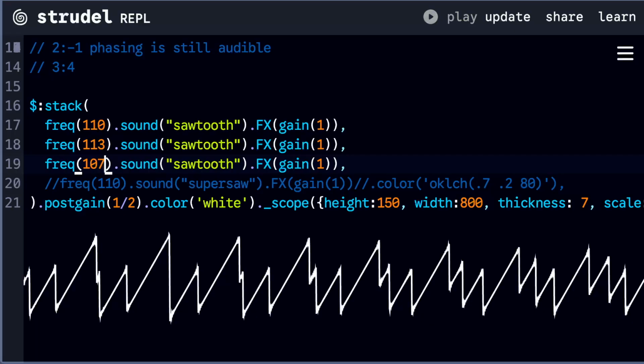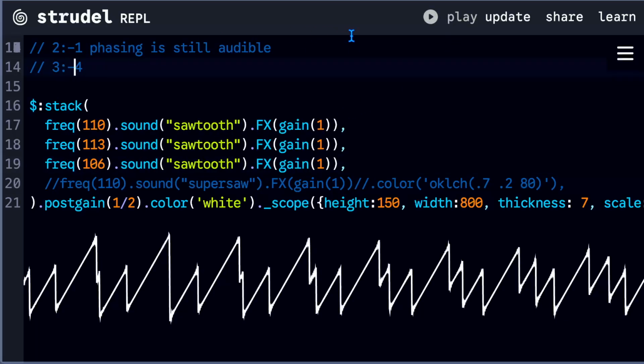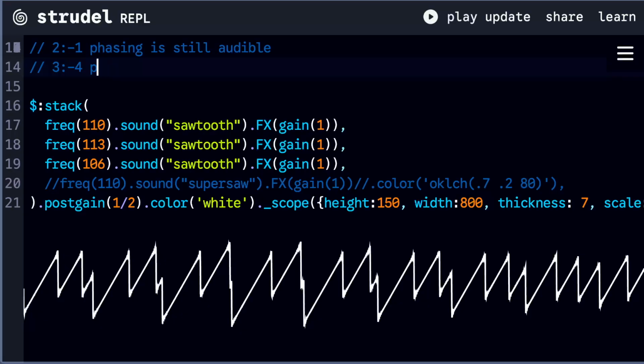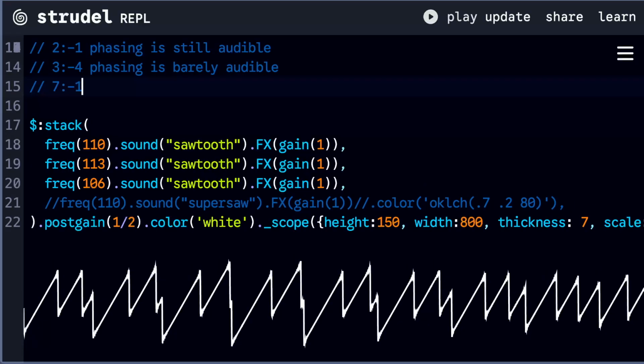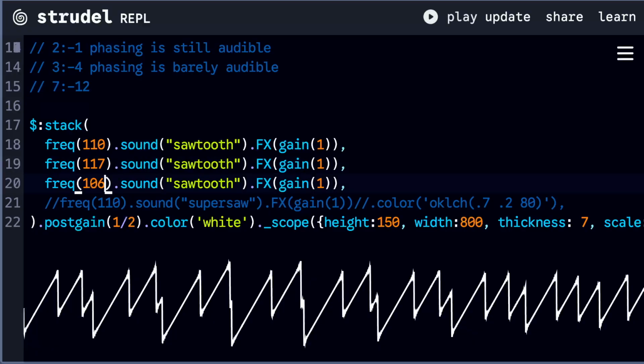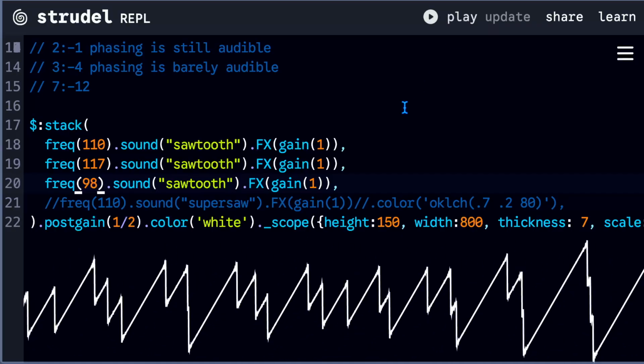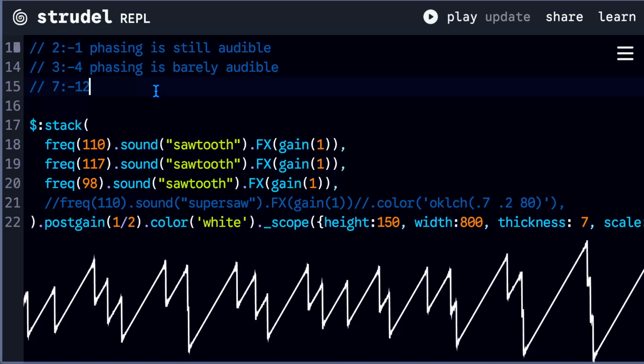So it will be 103, and then this one will be 106. Right. Let's play this. I can also try 7 over 12. Right, 7, and then minus 12. And while the phasing is barely noticeable, the detune amount is so much that it becomes unworkable. So I think 7 over 12 is an interesting ratio, but I wouldn't do it this way.